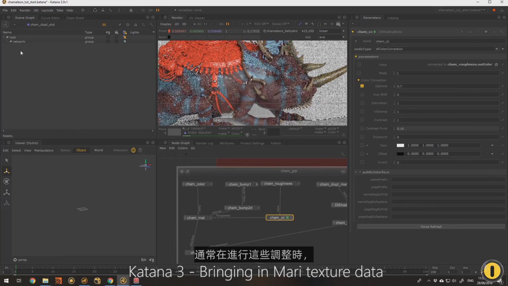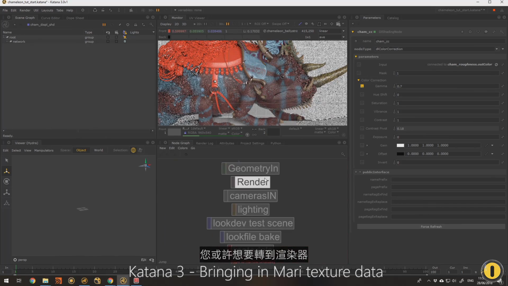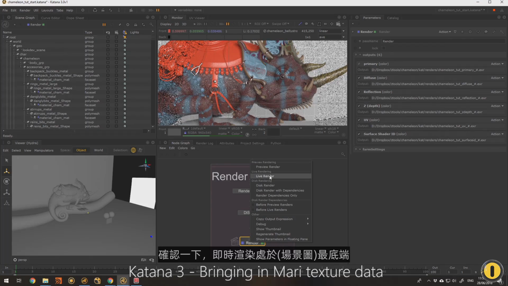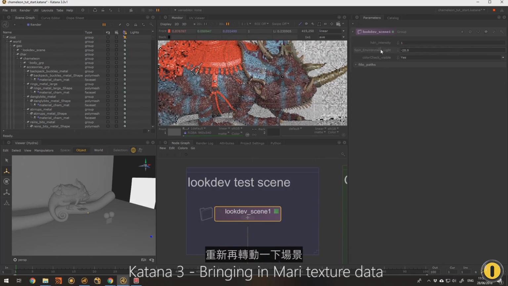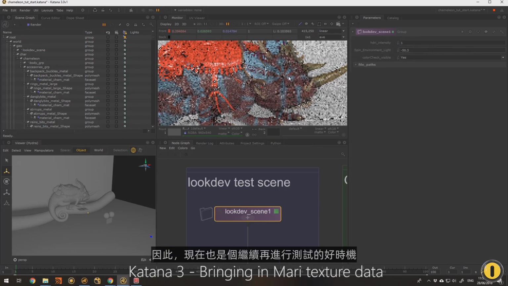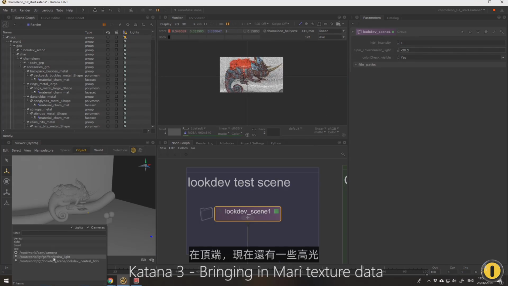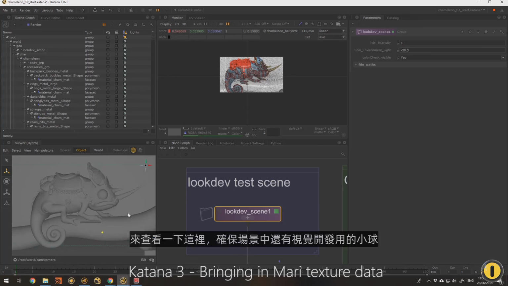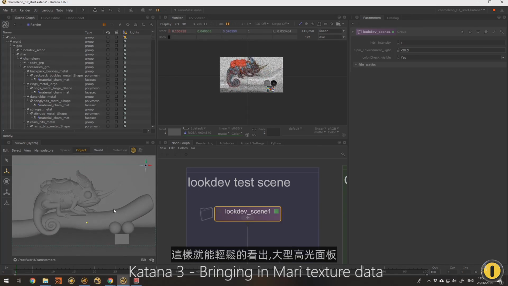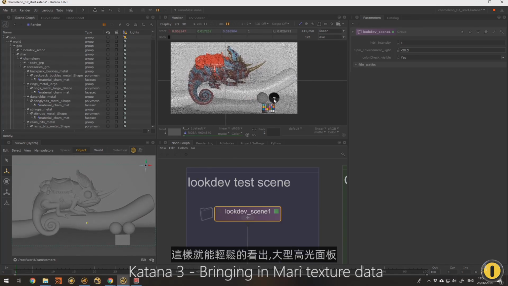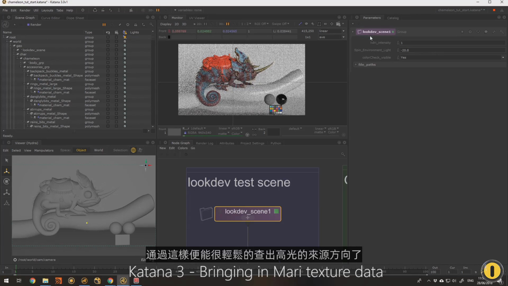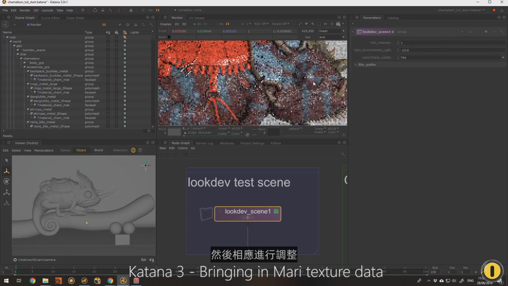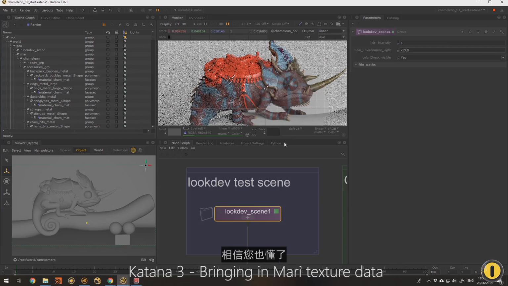So this is one of the times when you're tweaking this sort of thing that you probably want to jump to the render. Just make sure we're at the bottom, live render, and we can actually jump to my look dev scene, and yeah, we can spin the environment light around. So this is probably a good time to test with a bit more of the highlights on top of it. So if I look here, make sure I get my look dev balls in the scene, just so I can see when these big highlight panels, where they are. So you can spin that around and see it fairly easy as to what direction it's coming from, and tweak that result. So you get the idea there.